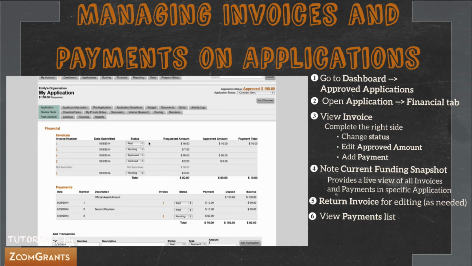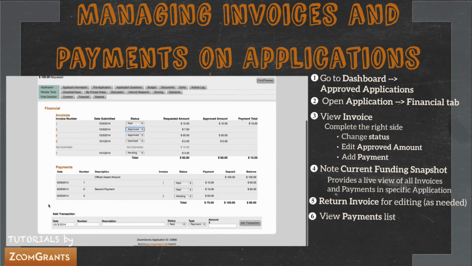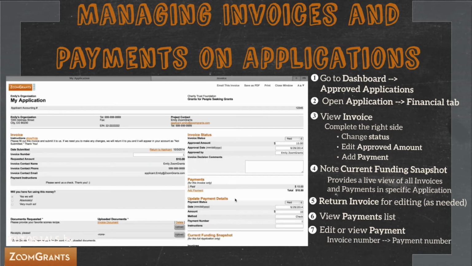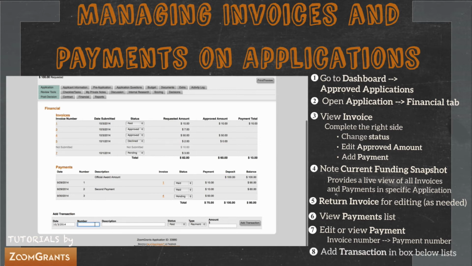I can also change the status of an invoice in the Financial tab without opening the invoice by selecting the desired status from this drop-down menu. If I scroll down, I can also see all of the payments for this application. The first item in the list is always the initial deposit that reflects the amount awarded. To edit or change the status of an unpaid payment on an invoice, I can click on the invoice number, then click the payment number in that invoice. And finally, I can add a transaction such as a payment or deposit for this application using this box at the bottom of the page.